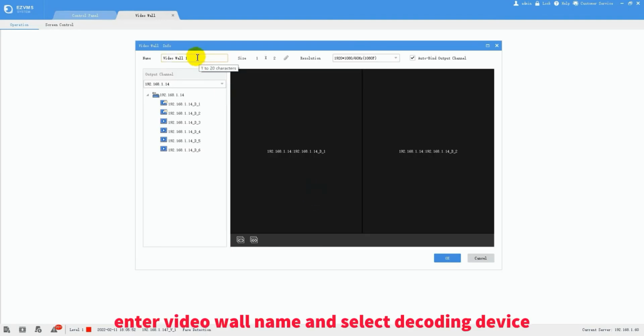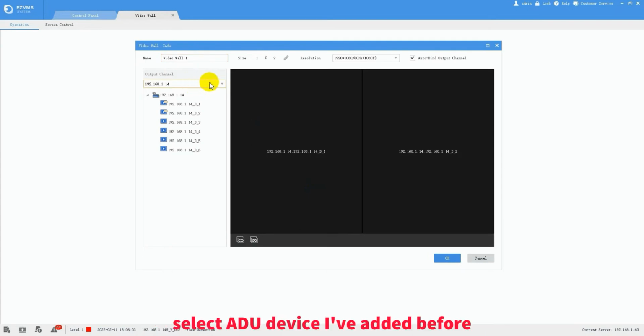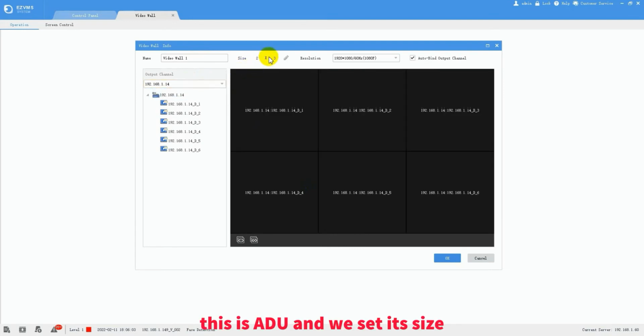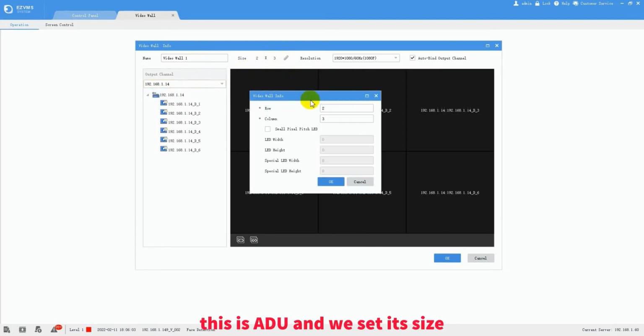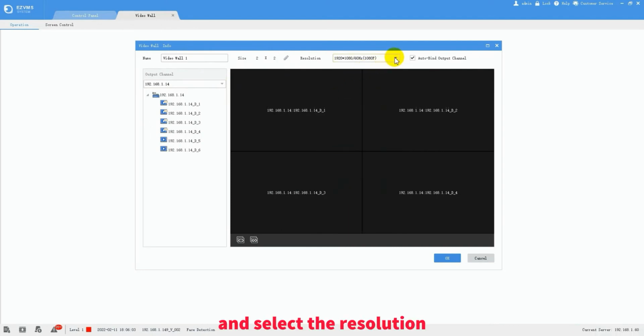Enter video wall name and select decoding device. Select the ADU device I've added before. This is the ADU. And we set its size, and select the resolution. And enable the auto bind. You have to select auto bind if you need functions such as roaming or picture-in-picture, and click OK.